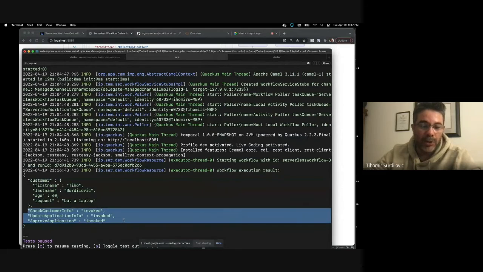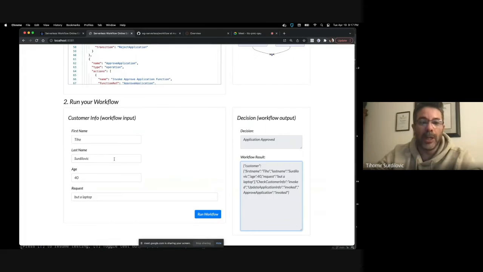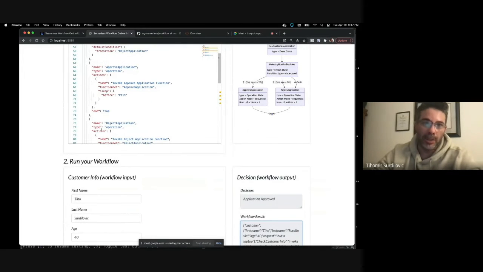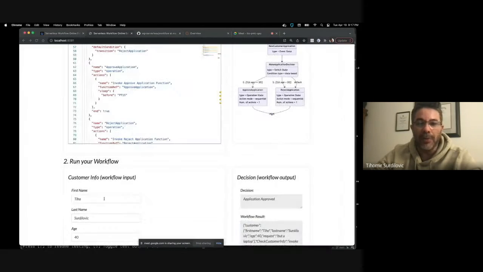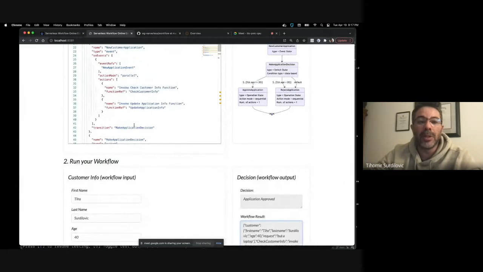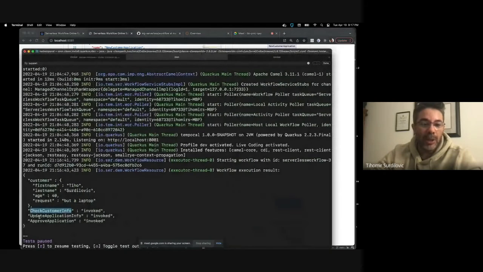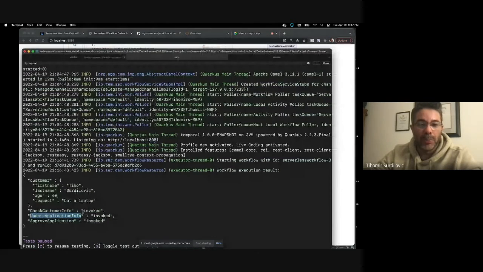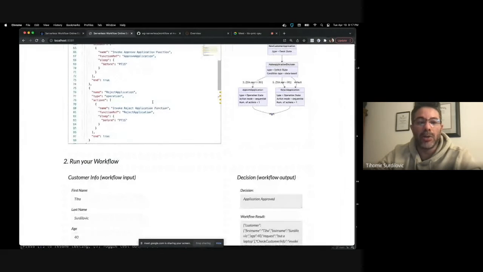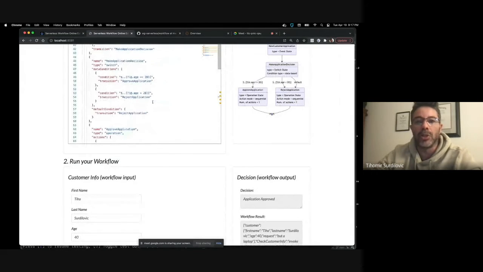And after workflow execution, this particular demo shows all the different actions, what they're called here. In Temporal, they're called activities. So we can see that first we performed a check customer info action, which should have been done here. So this could be a service invocation or whatever you want it to be. Then we called an action called update application info, which got invoked. And at the end, we approved the application in our switch state based on our data condition of the results of those two things.